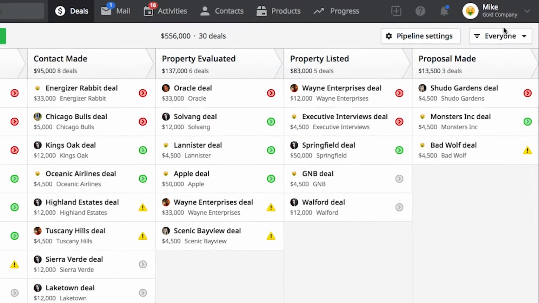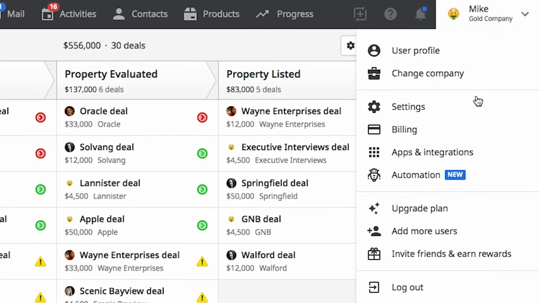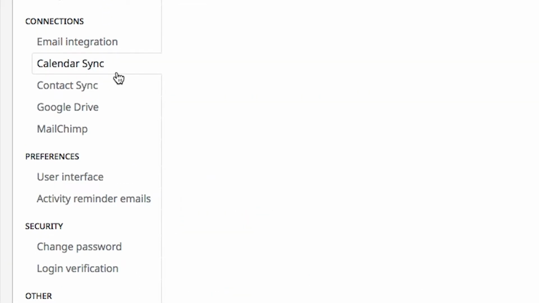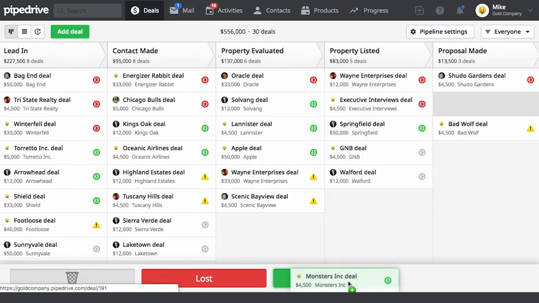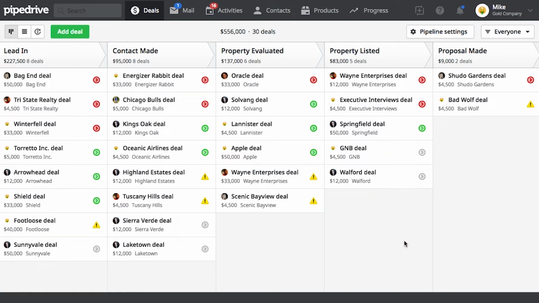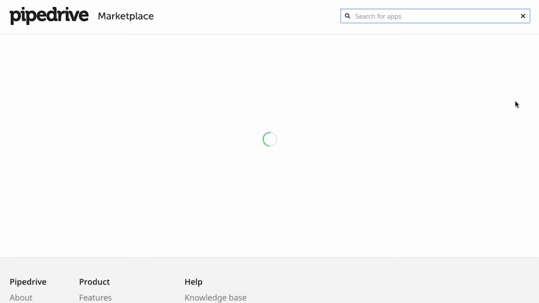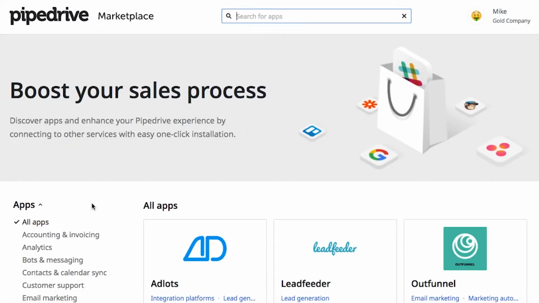Pipedrive has great native integrations which allow you to sync your emails, calendar, and contacts, for example. And with all that set up, your team is pretty much good to go and ready to start closing deals. But of course, we do realize here at Pipedrive that there could be some specific functionality you're looking for that may not be built into Pipedrive just yet.